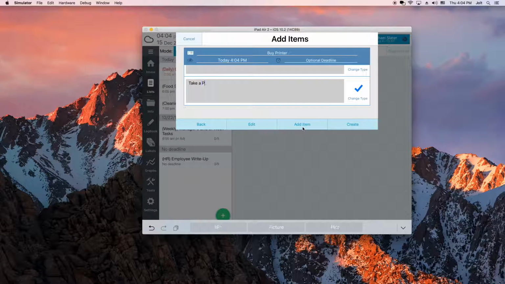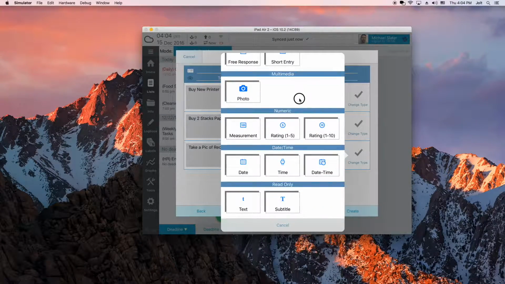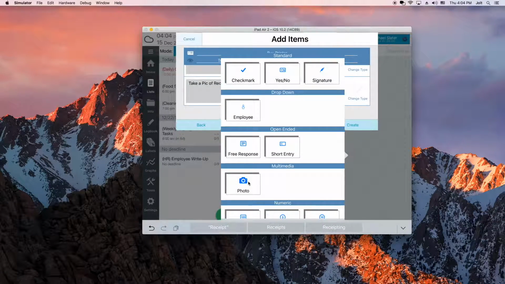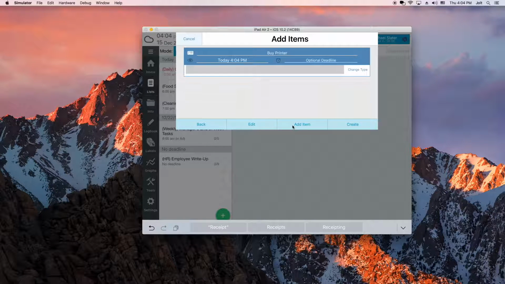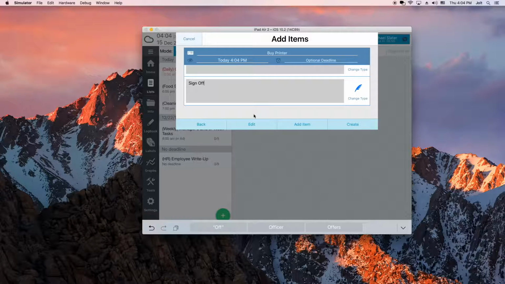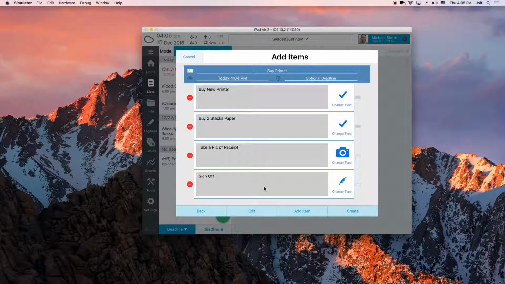And notice on the right hand side, you can change the item type for any list item. And you have all the standard options available that you would have if you built the list online in Jolt. So let's say you want them to take a photo of the receipt, or maybe you want them to sign their name with their finger as part of the task list. If you need to delete an item, just click Edit, and then you can take any item off the list by pressing the red minus next to an item to select it, and then pressing Delete.